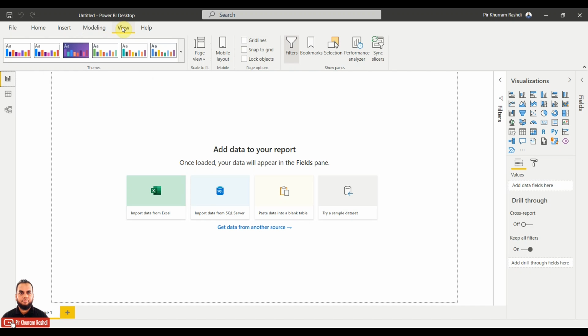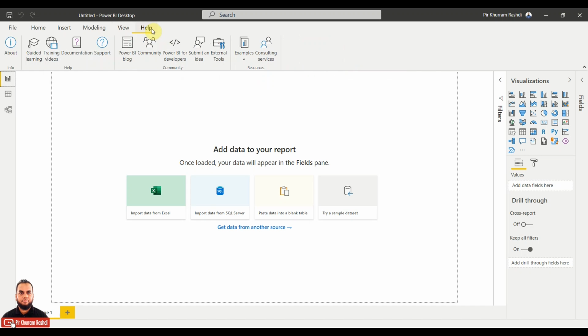And then there is the View ribbon, where you can refine the look and feel of your reports, and also certain options to show panes, like the filter pane, bookmarks, and others. And lastly there is the Help ribbon, if you want to see training videos, guided learning, or examples, those are also available.